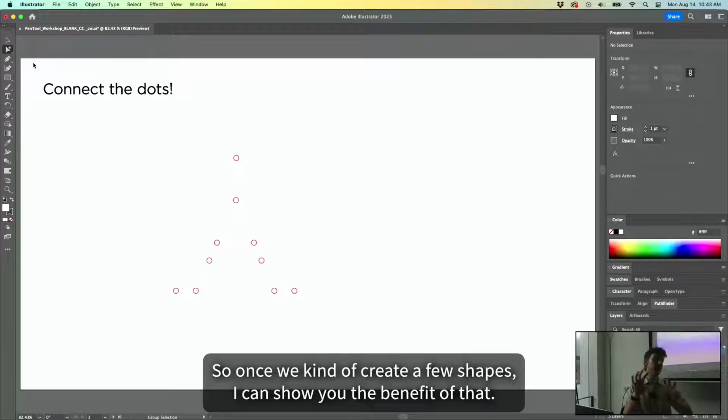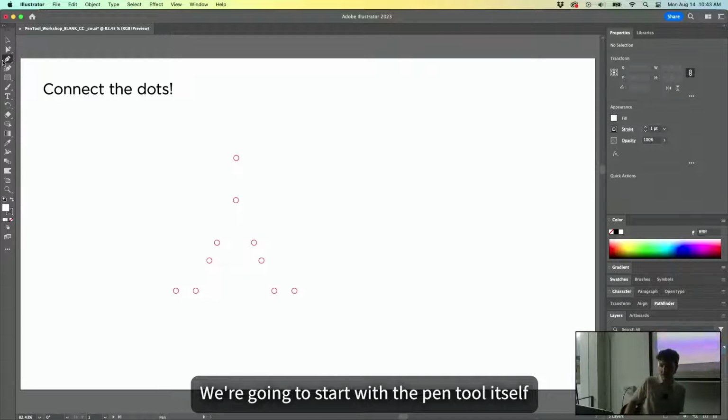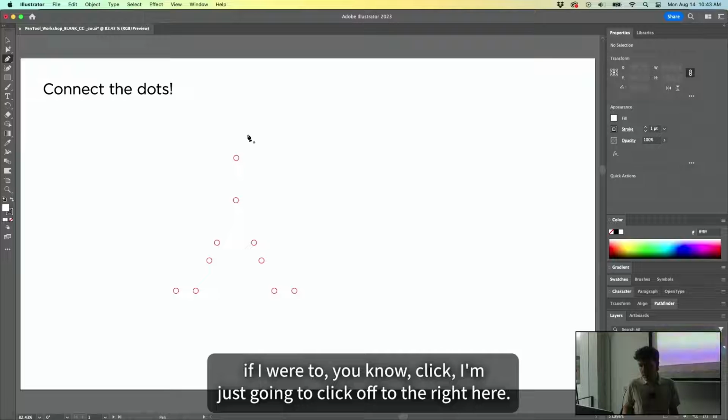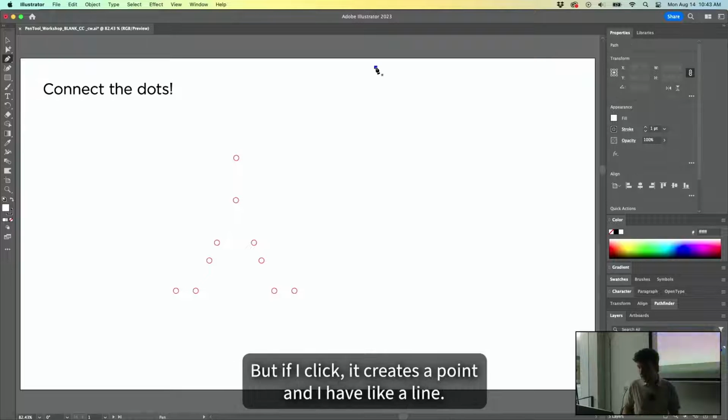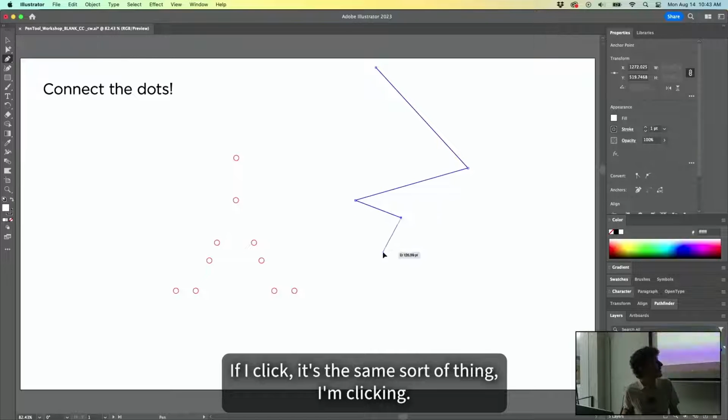So once we create a few shapes, I can show you the benefit of that. We're going to start with the pen tool itself. And much like the guide that we just did, if I click, I'm just going to click off to the right here. If I click, it creates a point, and I have a line. If I click again, it's creating another point. If I click, it's the same sort of thing.